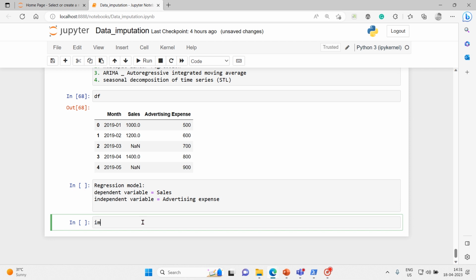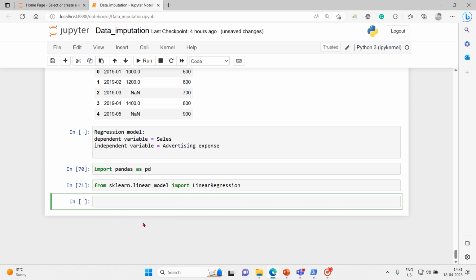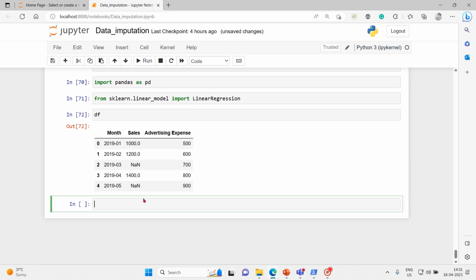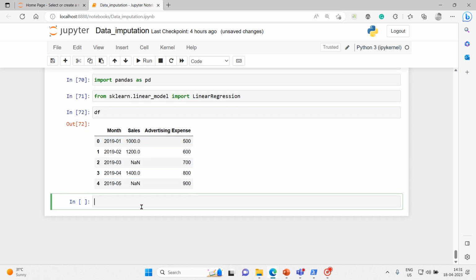So for that I need to import pandas as pd. Then from sklearn I need to go for the linear model, and from the linear model I need to import LinearRegression. Successfully imported, now it's time to look into our data. So this is our data. Now from this data we have decided the dependent variable and the independent variable.